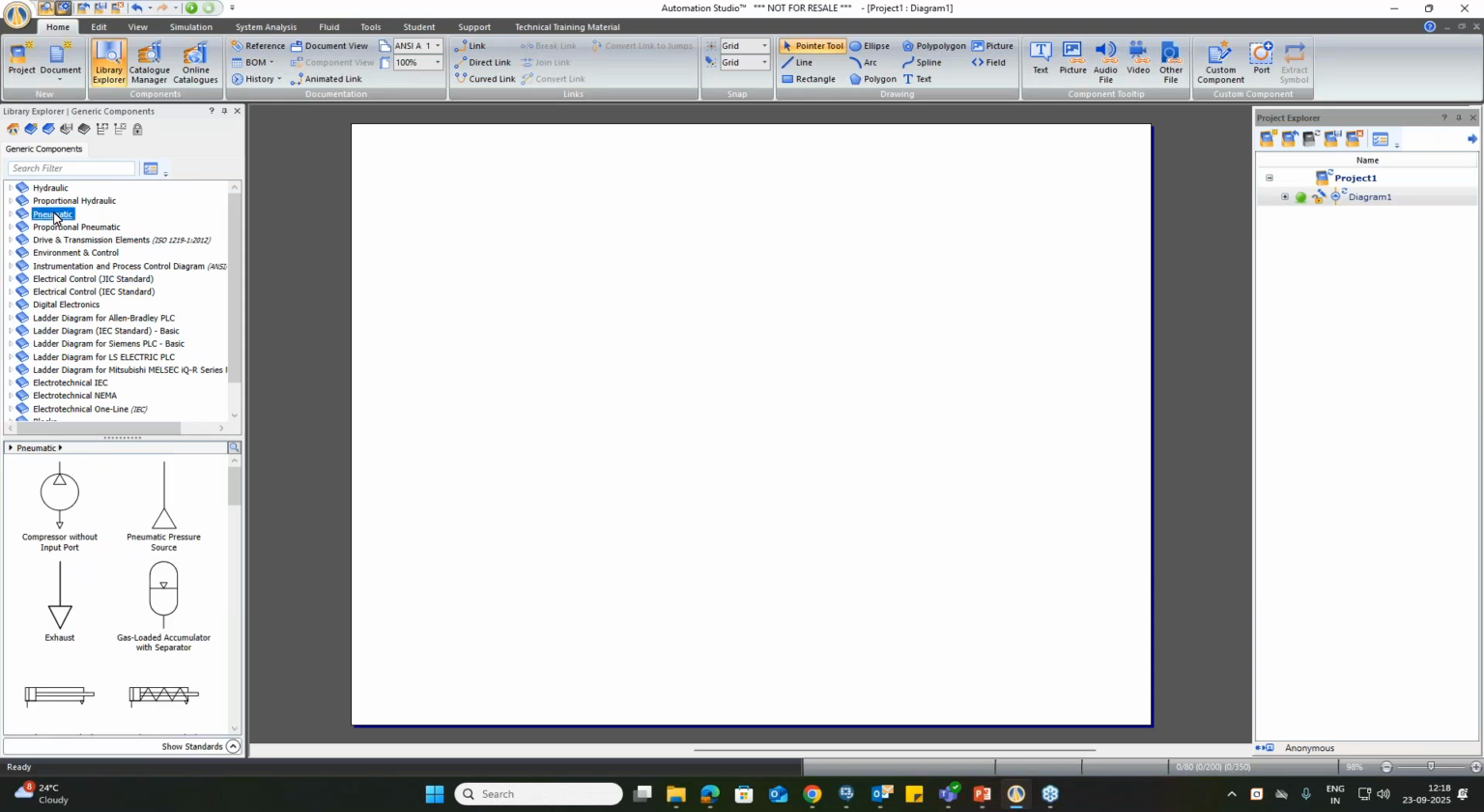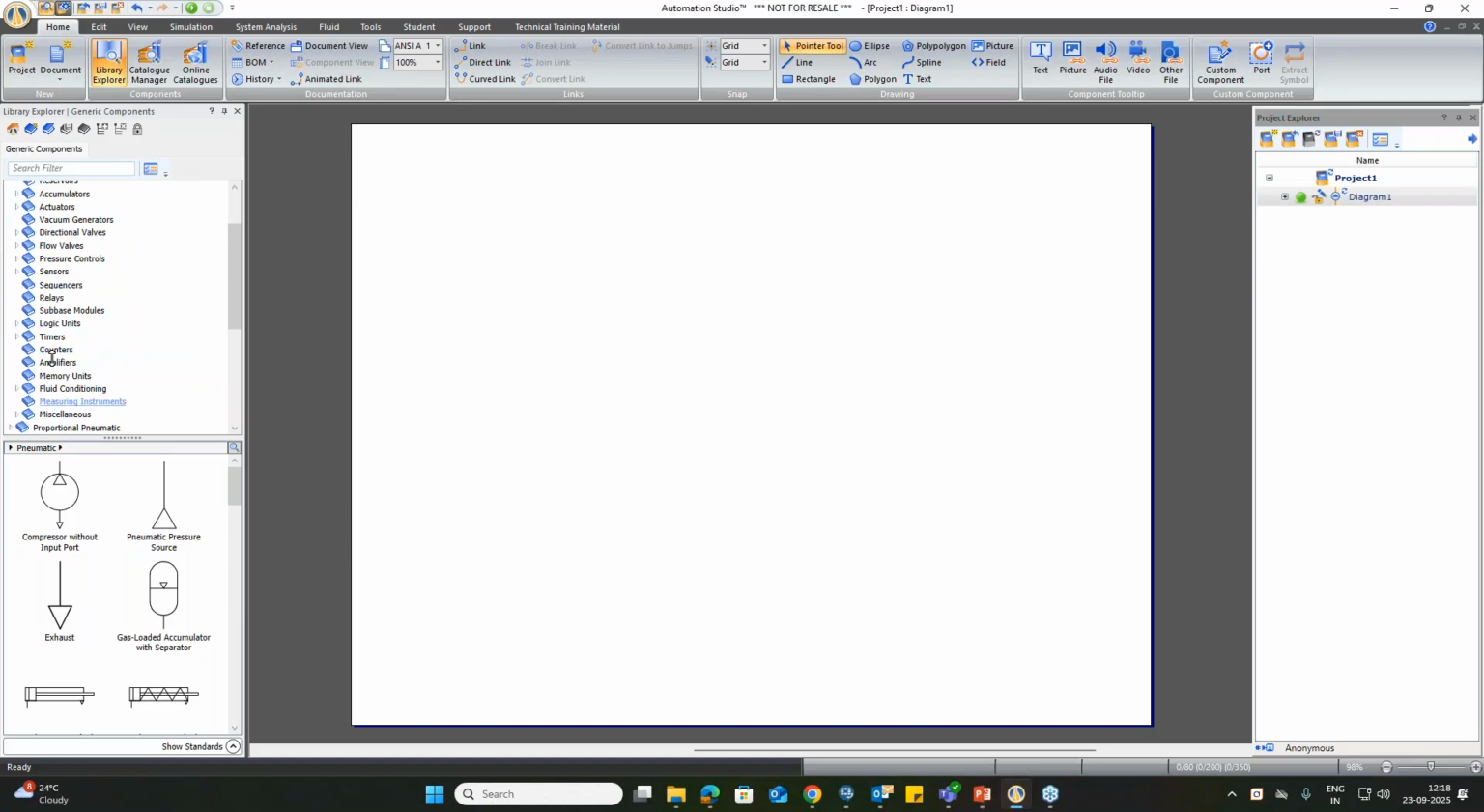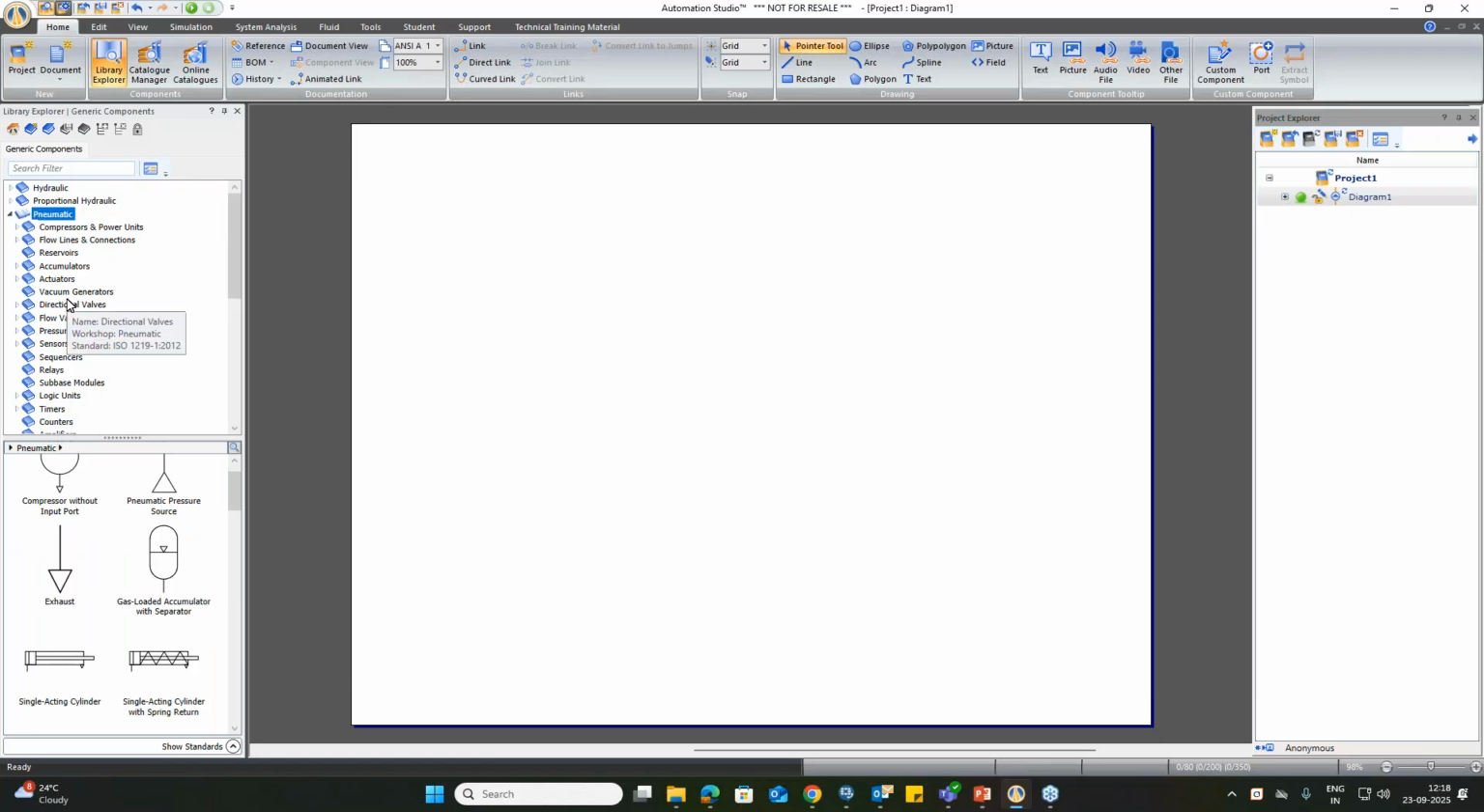So today we are going to look into the pneumatics part. Here again, I want to tell you that this is the generic library. This is not the manufacturer specific library. When you expand this library, you will find all the components associated with that technology. Right, so you can explore all these technologies. On the right hand side is the project explorer. Whichever project you are working on, you will find here.